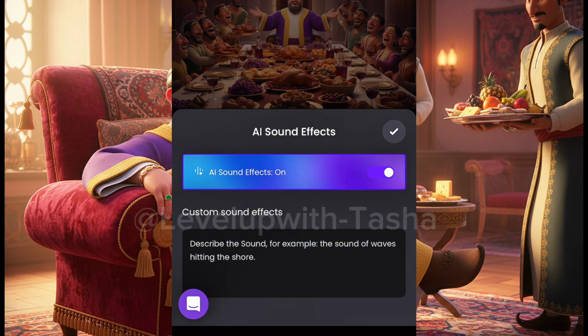Now you're going to turn this on. Even though we don't even need any sound, we just want our images or the people in the images to be moving and be making some body gestures.